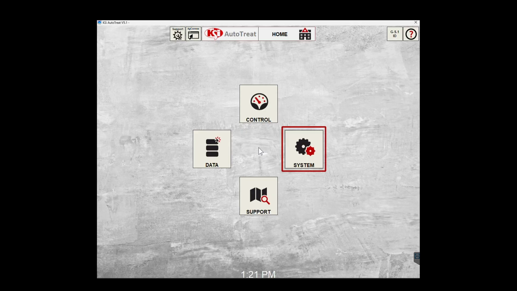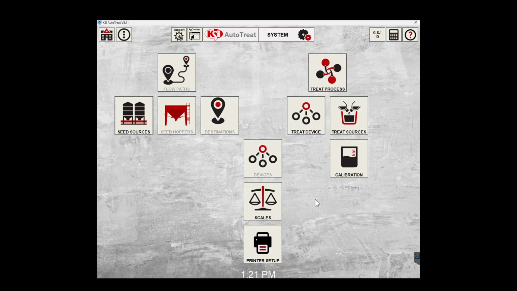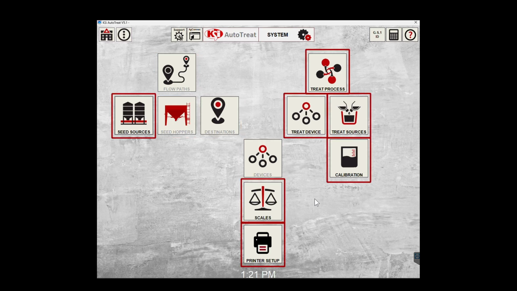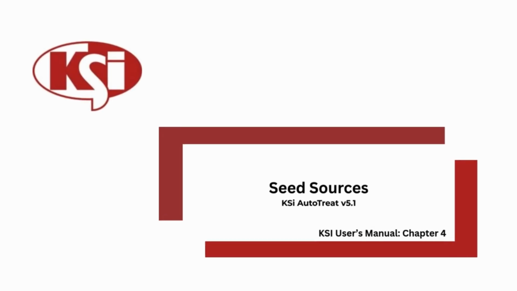The system section of the KSi AutoTreat application provides setup, configuration, and calibration functions. Locked areas, shown as grayed out, are restricted and can only be accessed by a KSi technician. Accessible non-grayed areas may be adjusted by the user.